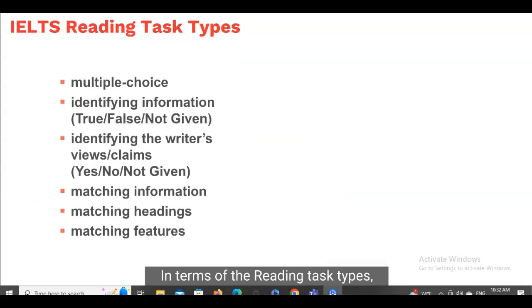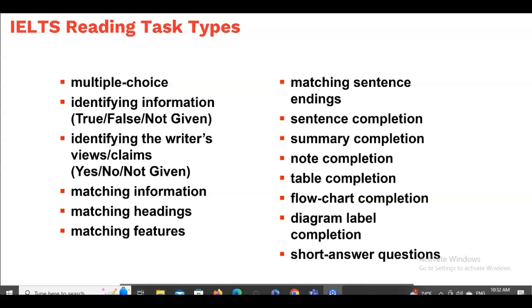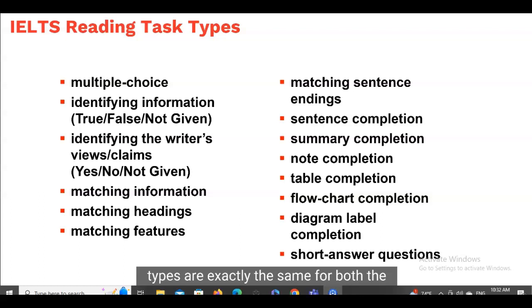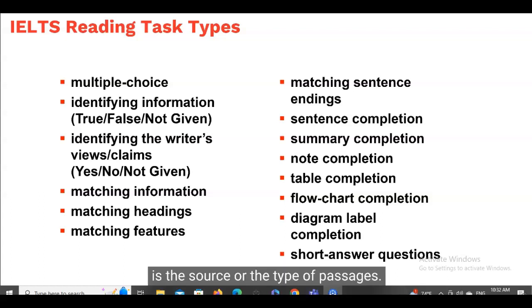Task types. You'll see them up on your screen right now, and you'll notice that they're very similar to the listening test. But there are a few that are unique. So, for example, identifying the writer's use of claims and matching headings to paragraphs. It's important to remember that the task types are exactly the same for both the academic and general training modules. So again, the only significant difference is the source or the type of application.